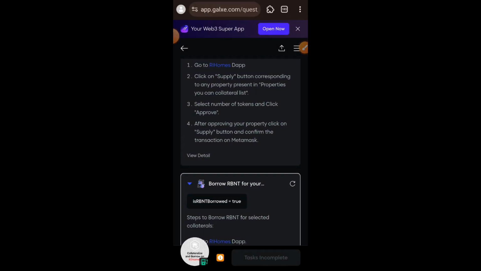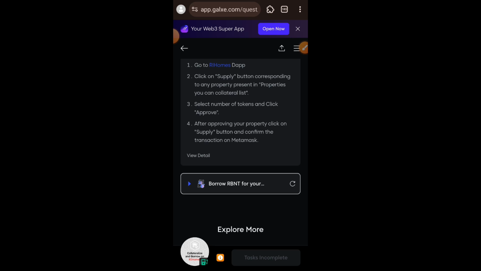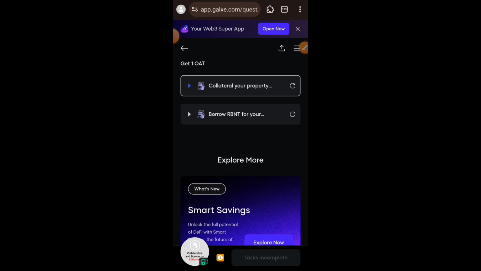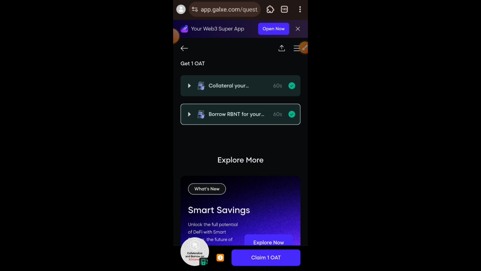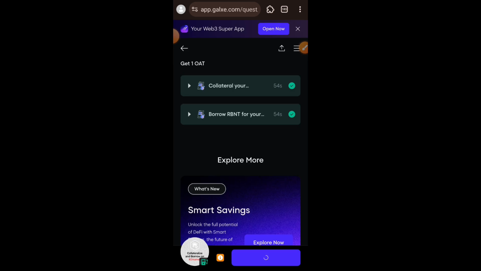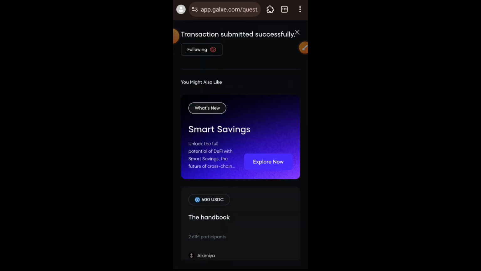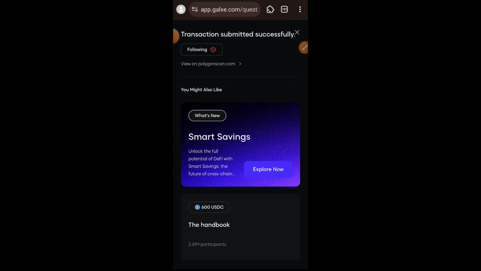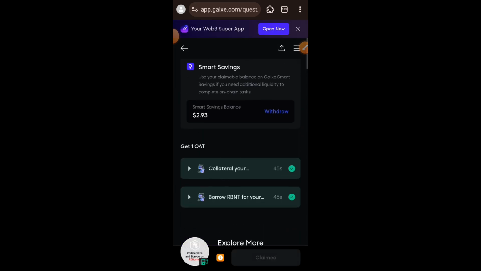So I'll go back to Galxe and I'll verify the two tasks. Tasks completed. I am going to claim OAT. Reward claimed successfully, and this is how you complete the testnet on Redbelly Network.